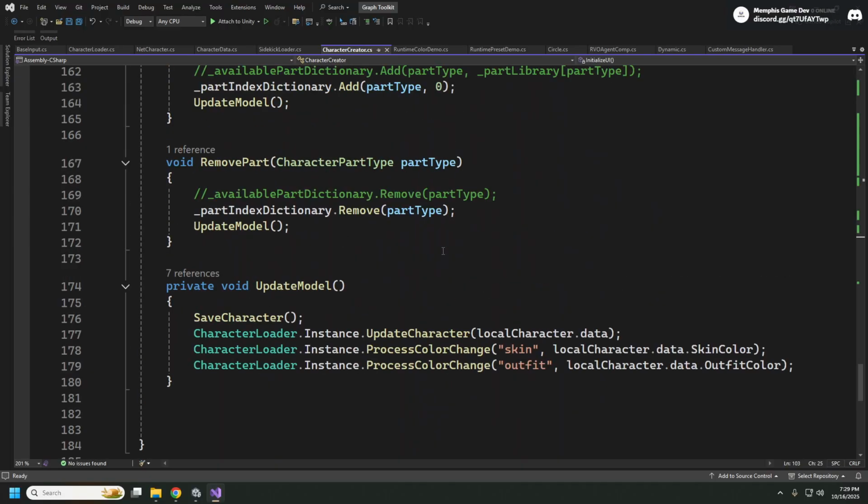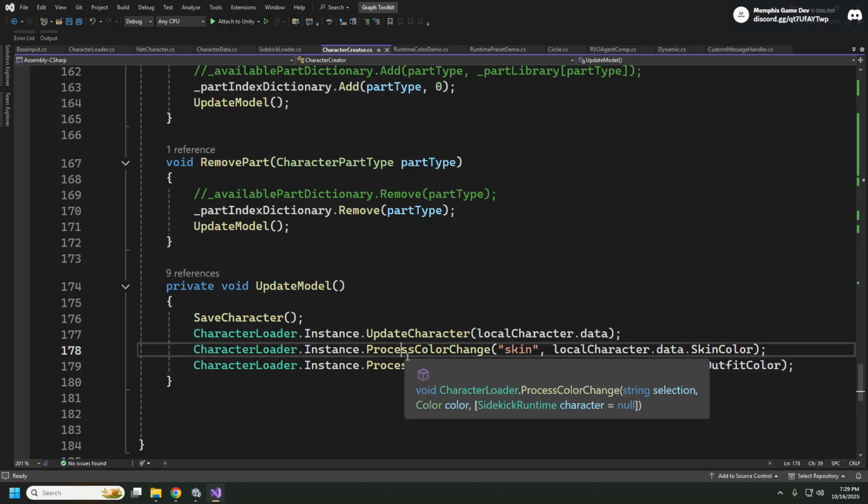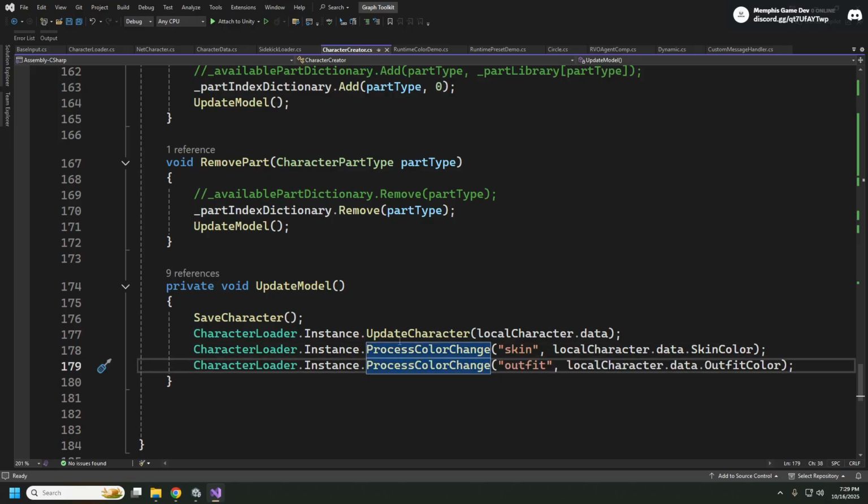And our update model is just going to save everything out to the JSON. It's going to call our update character from this instance, and then we're going to process the different color changes. So changing the skin and the outfit, and then if I figure out what other things I can change color-wise, we can do that here as well, and just call process color change for each one of them. I might end up changing this skin to be an enum somewhere. I don't know.